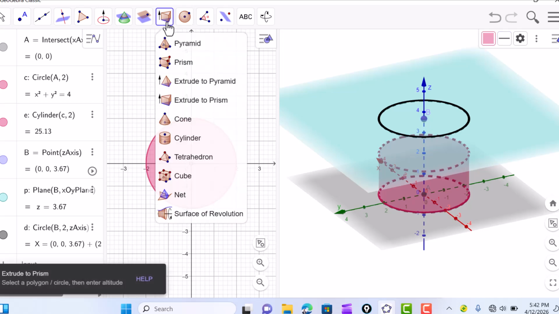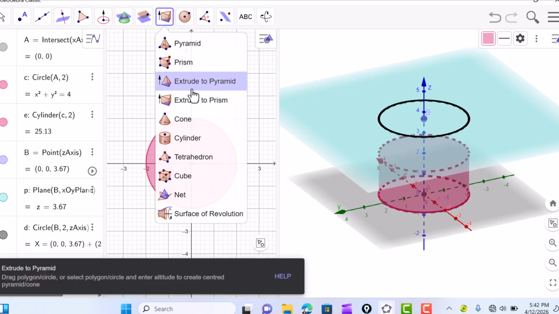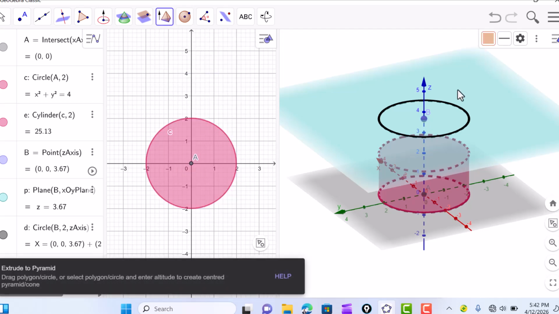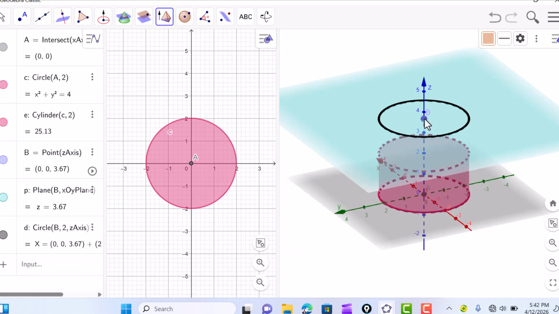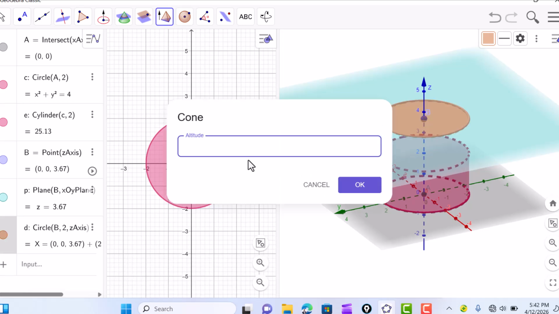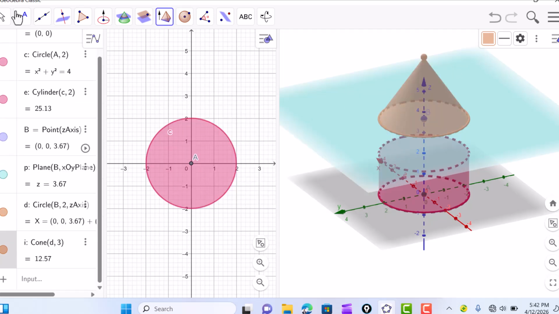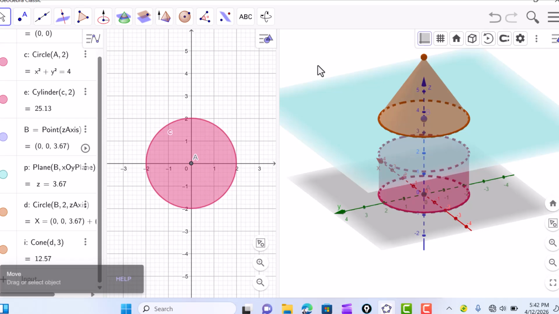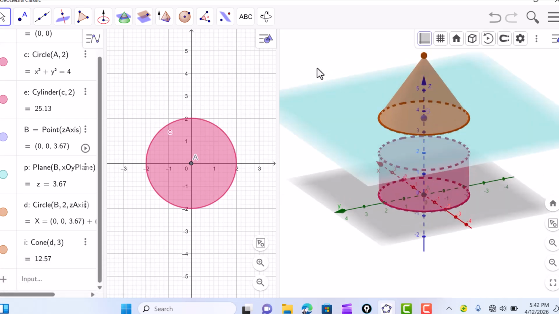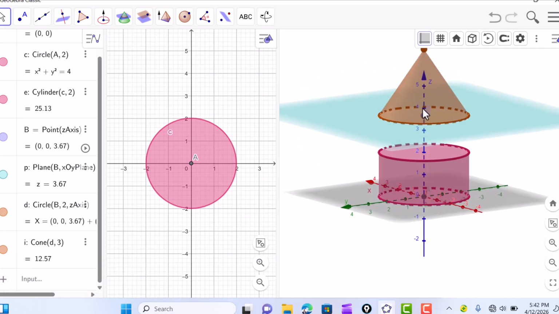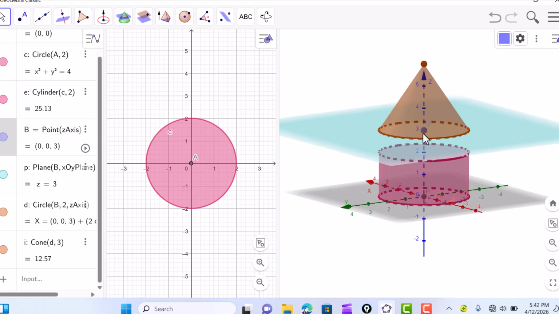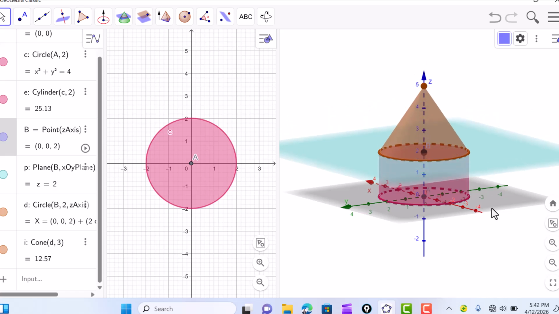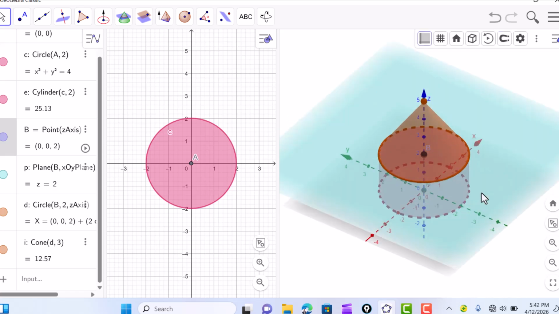So let's come to this place. I can extrude to pyramid so that a cone can be formed. So just click on this. Sorry, click on the circle. Then the altitude, I can take maybe 3 or 4. Just take 3. Enter. So this is it. With this, I can demonstrate a composite shape to my students. Just click on this point, drag down, I'll place it on top. You see? So this is much better.